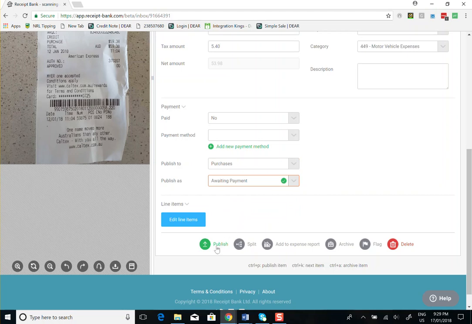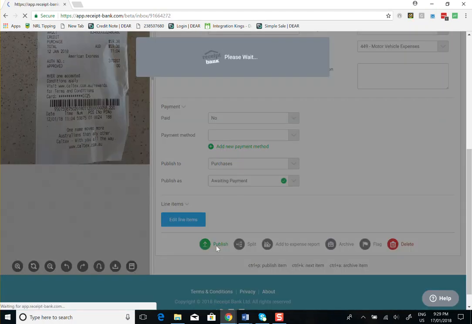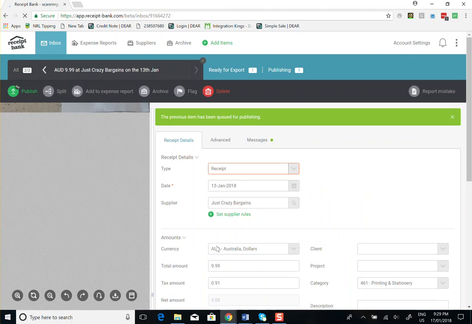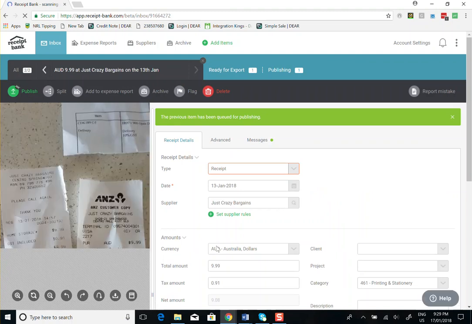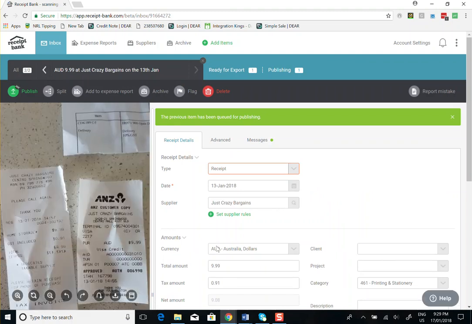Then it's just a matter of hitting publish after you finish your review, and the document will disappear from the InTray in Receipt Bank, and will be pushed across to Xero for reconciliation or for monitoring in the accounts payable. So I'll just go for another example here.